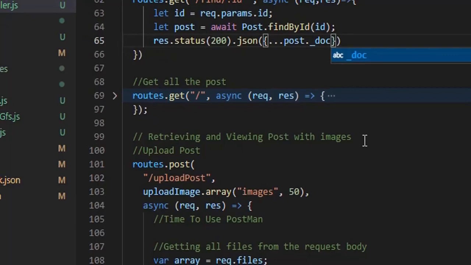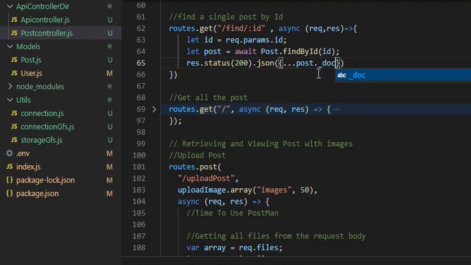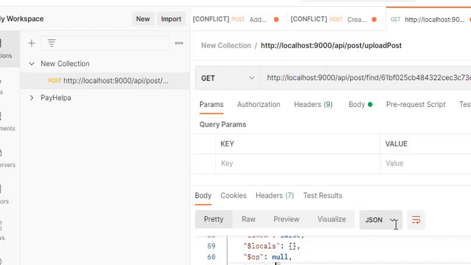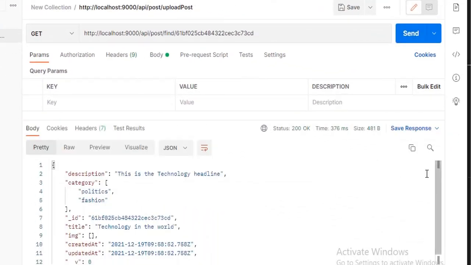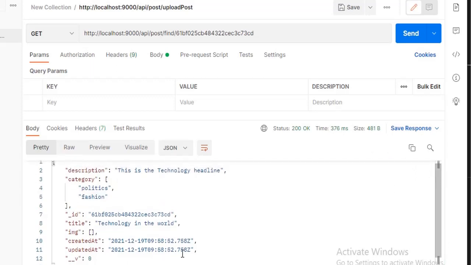Okay, so I think now we got what we wanted. Everything works fine. Let's test it again one more time. So let's go. Okay, so it retrieves a single post now. So now we can retrieve a single post by just using the ID for the post. So that is it now, and everything seems to work fine. I think we are done with our route.